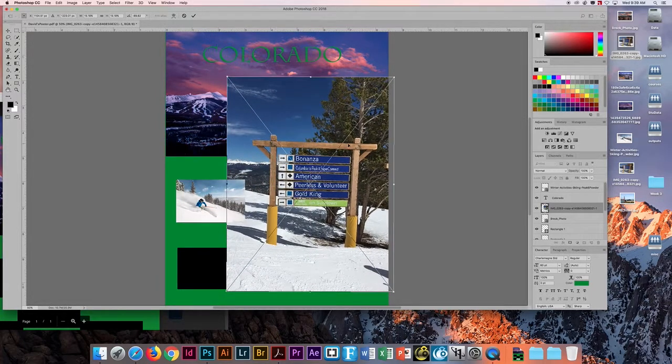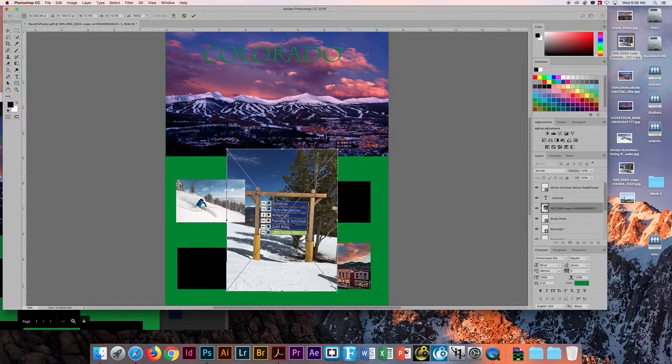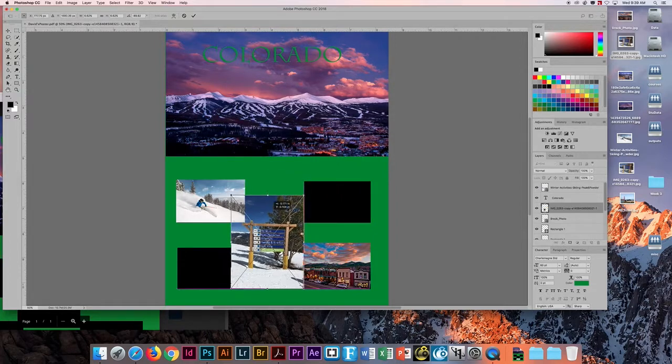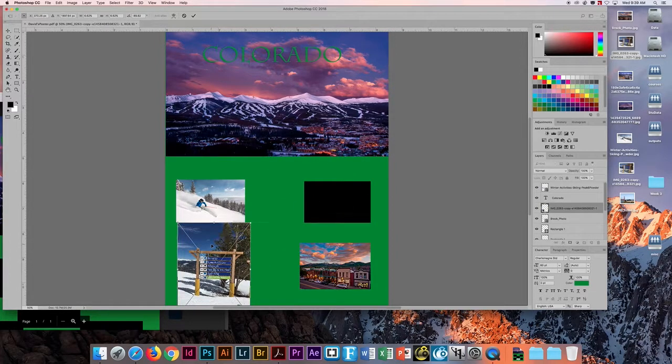You rotated your image, and then now you can put it in your project. That easy.